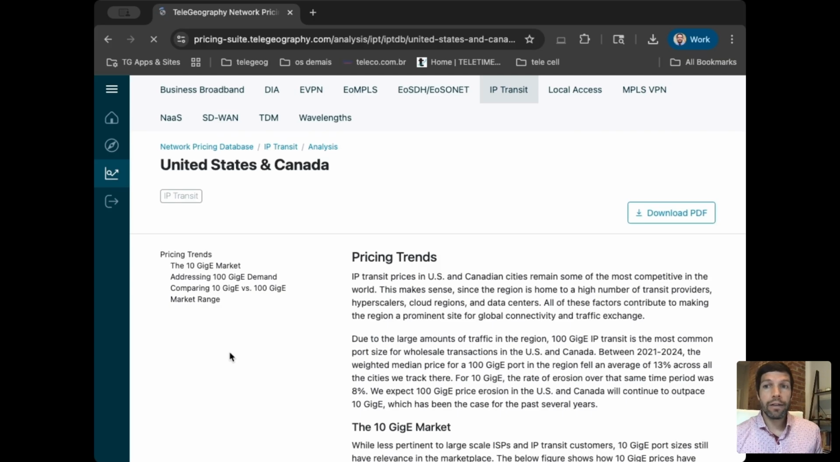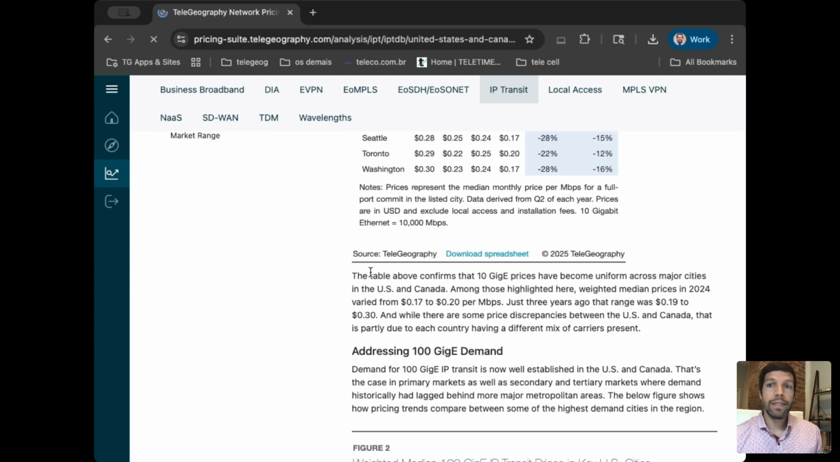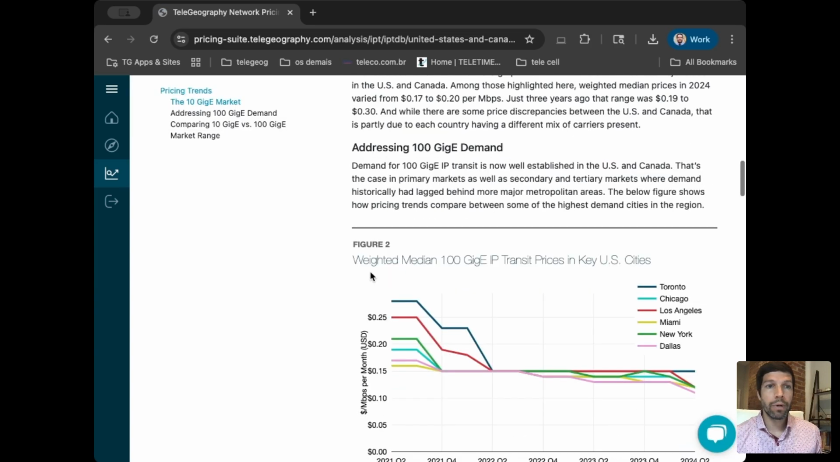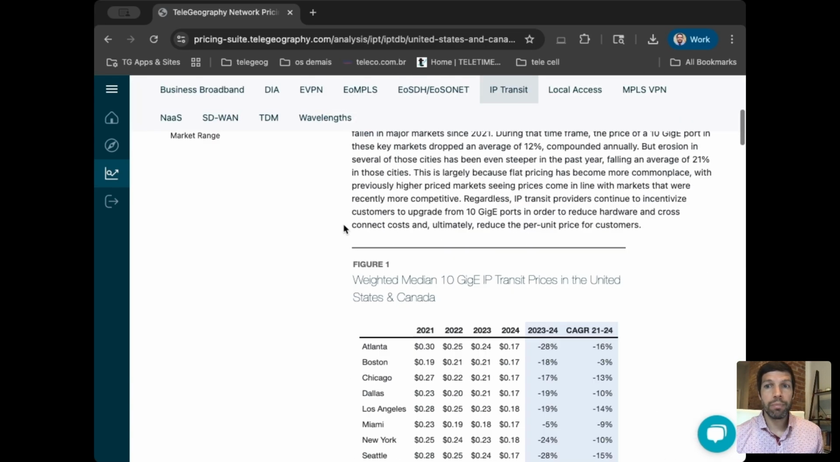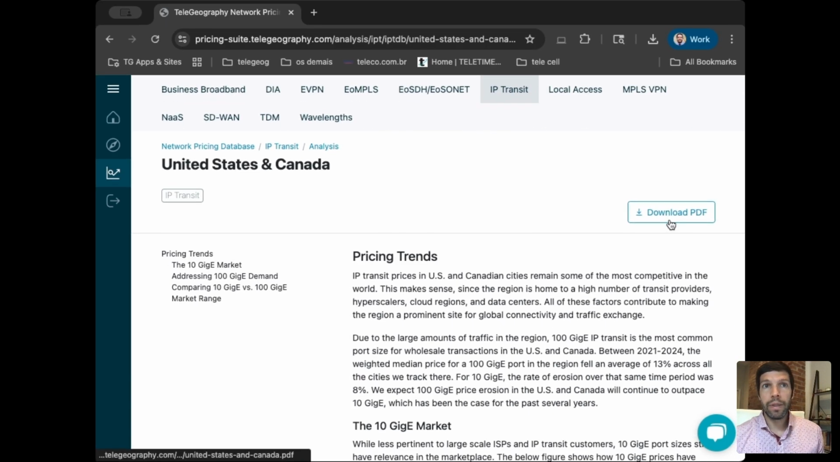In this analysis report, you can review data tables, graphs, and text describing the state of the IP transit market in the region. You can also download each of these reports as a PDF at this button right at the top to read when you aren't logged into the Telegeography website.